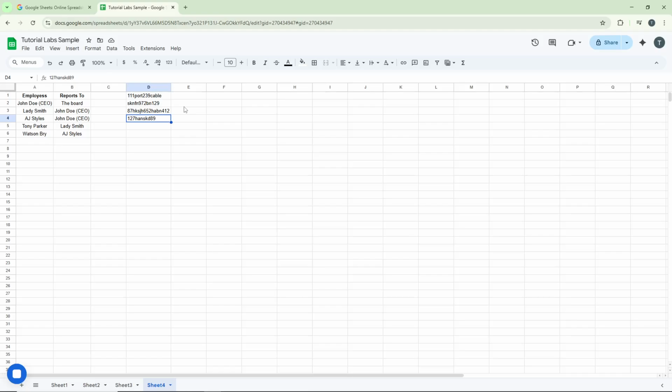To fix this, you'll need to use a powerful formula called REGEXREPLACE, which stands for regular expression replace. Click on any empty cell where you want your clean text to appear. In that cell, type =REGEXREPLACE and an opening parenthesis. This function allows you to find and replace patterns within text, making it perfect for our task of removing numbers.